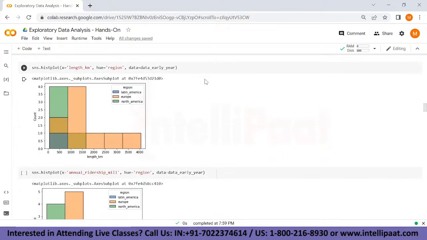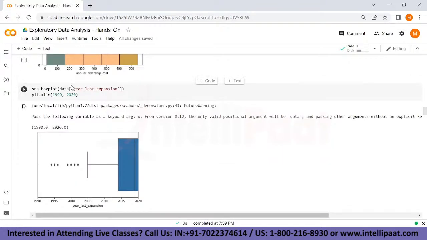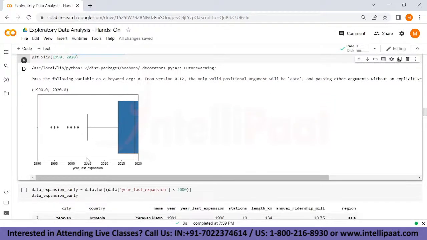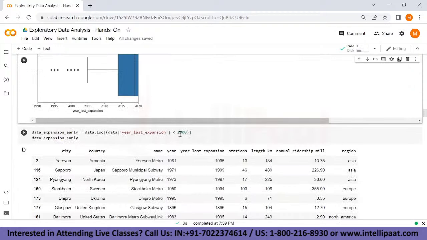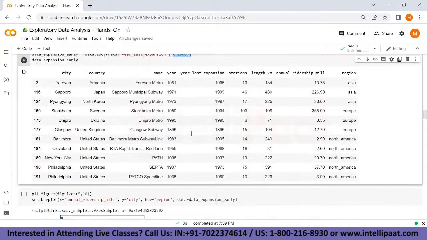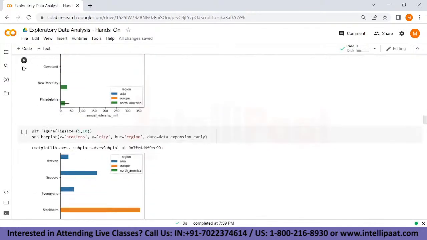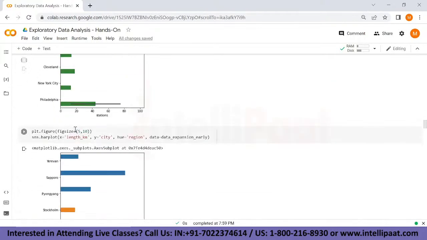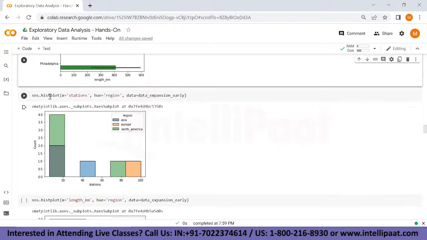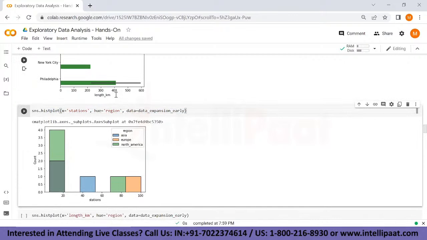And similarly, we have done that for length of kilometers and annual ridership again. And same thing we have done for every column. We have checked the outliers for year last expansion, and most of them fall before 2005. So we have taken the number as 2000 over here. Anything built before 2000 we have over here. And we do the same thing. We check the annual ridership. We check the number of stations. We check the length of kilometer, and then we provide some histograms to get a better idea of how the number of stations looks like.